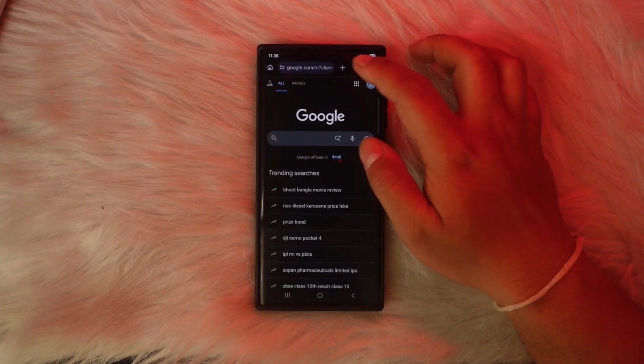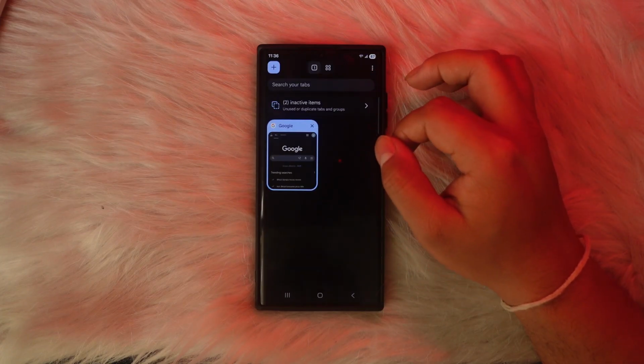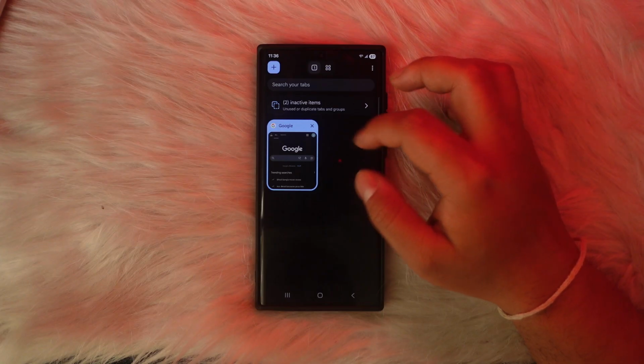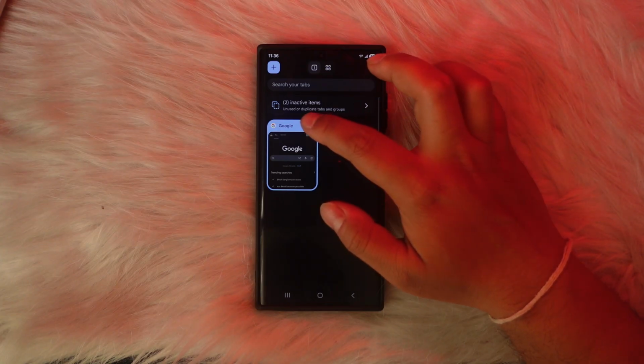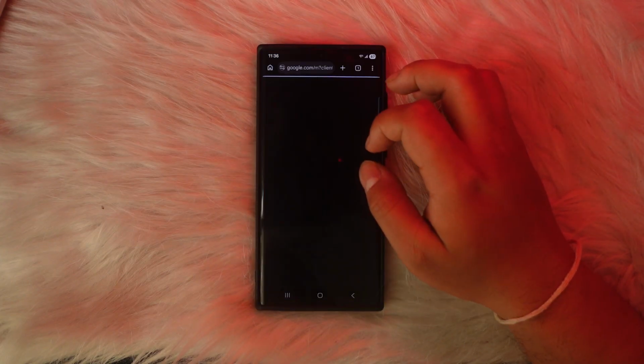So what normally people do is they let their tabs or websites run on the background. So what you can do in this case is remove all of the tabs that are currently open.